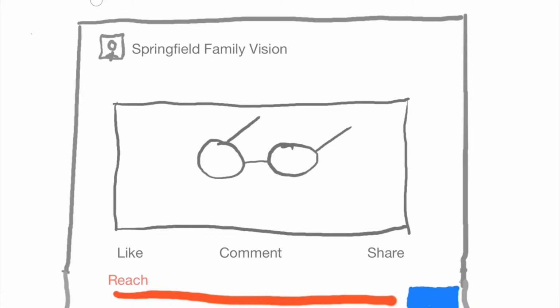So reach is the number of unique people that have actually seen the post. Impressions is where someone might see your post a couple of times, and each time that they see it, it counts as an impression. So that's why normally you have a higher number of impressions than you do for reach.